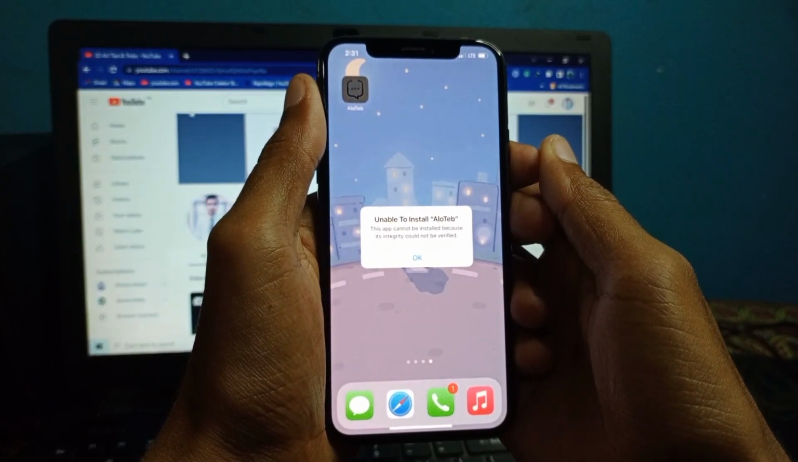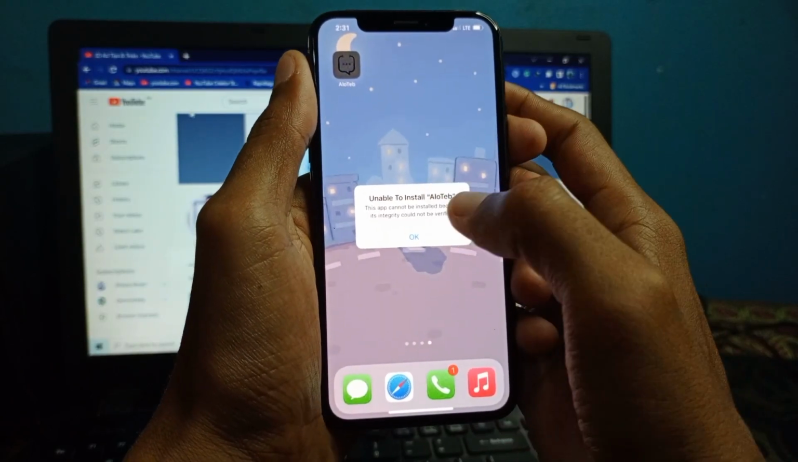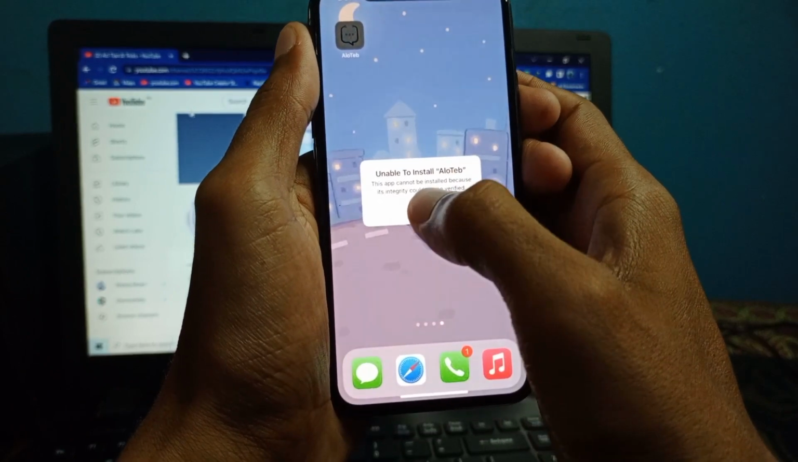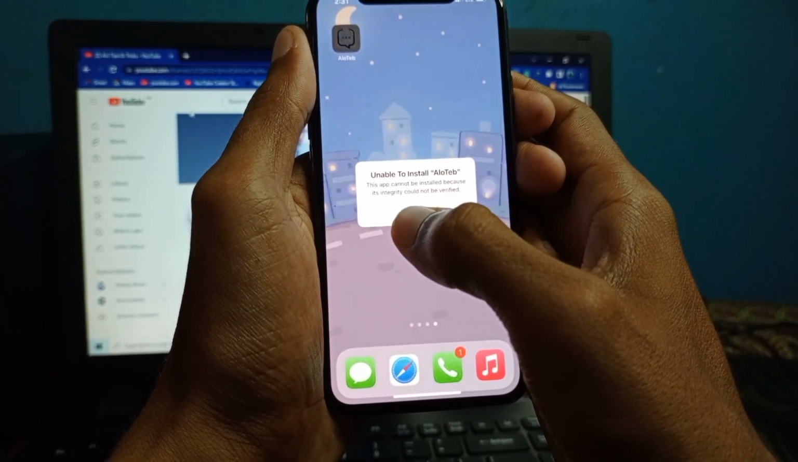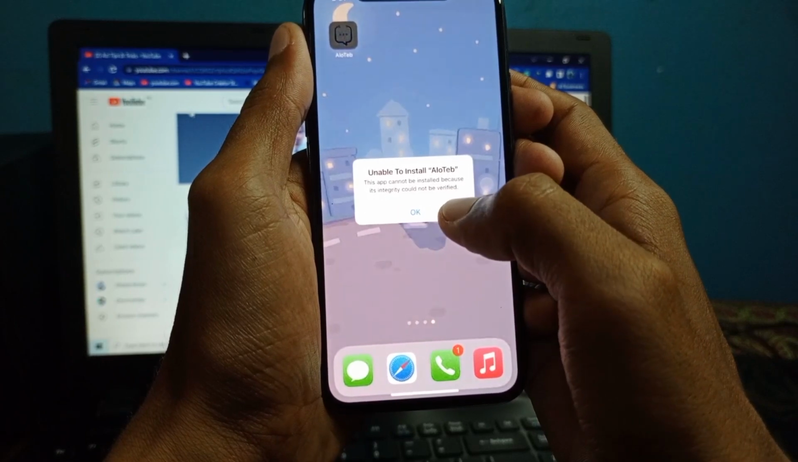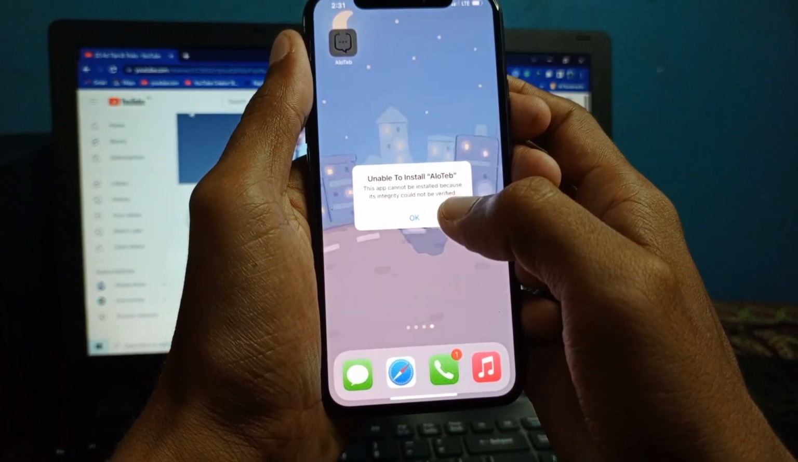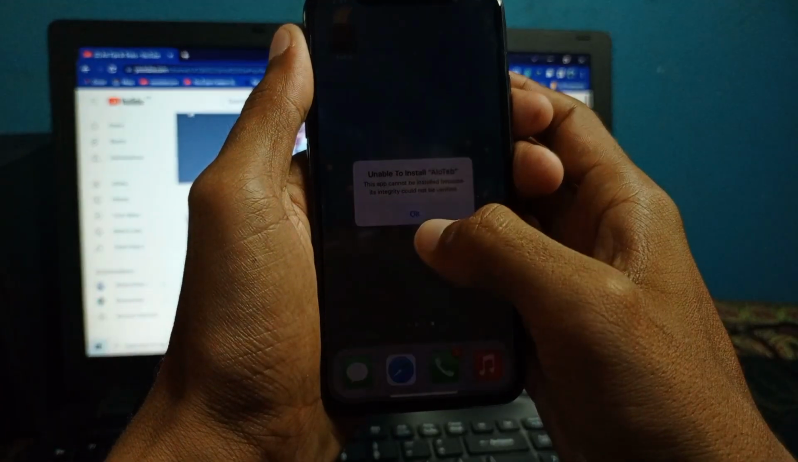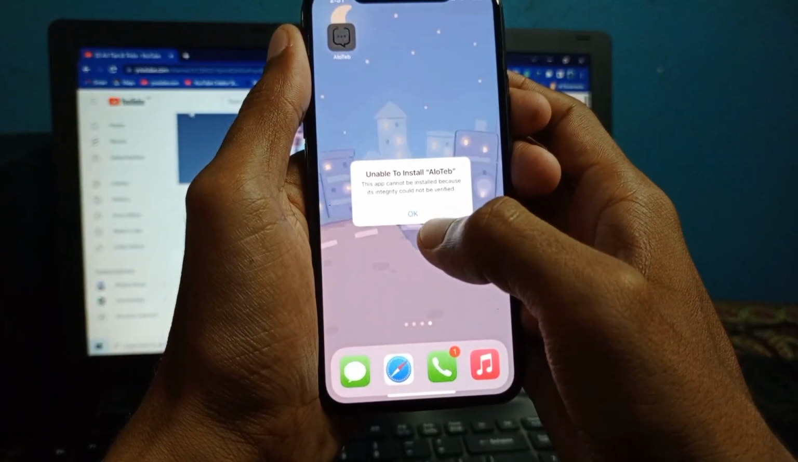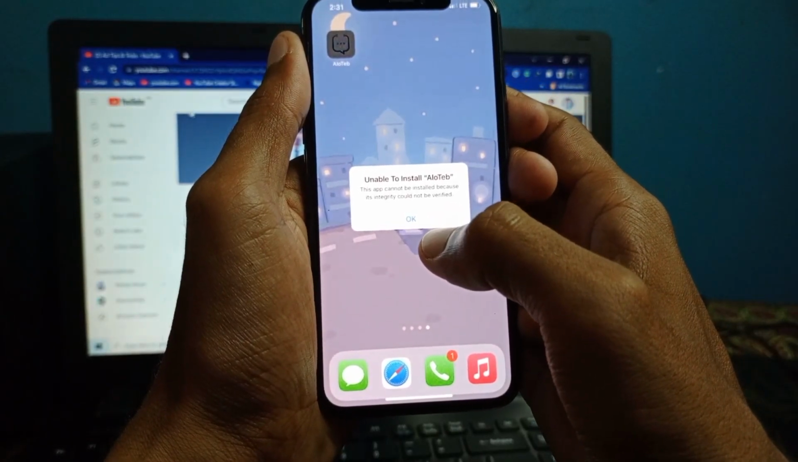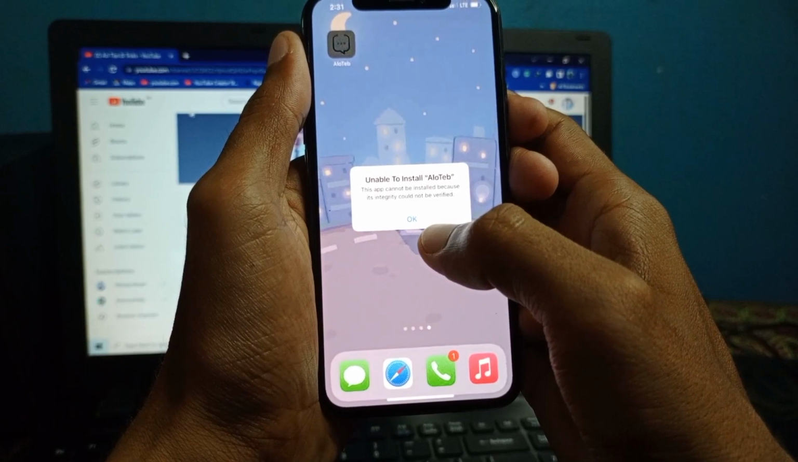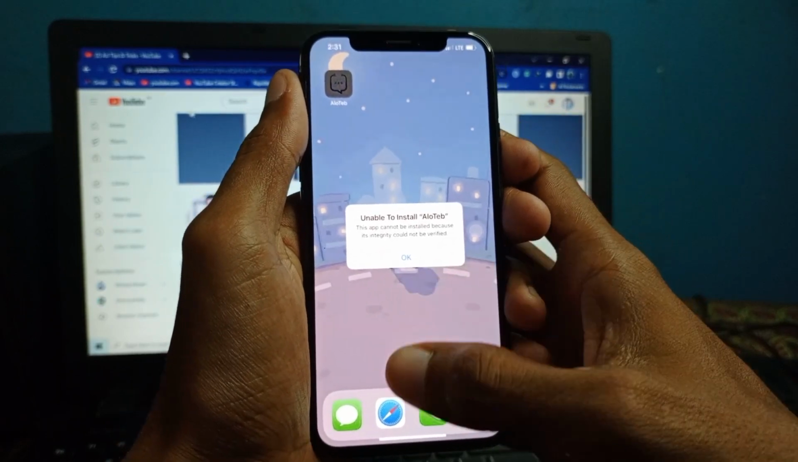In this video, I'm going to show you how to fix unable to install any app. This app cannot be installed because its integrity could not be verified. So guys, when you want to download any app on your iPhone and are facing this type of issue, then I'll help you fix this problem. You can easily fix it. So let's start without wasting any time.